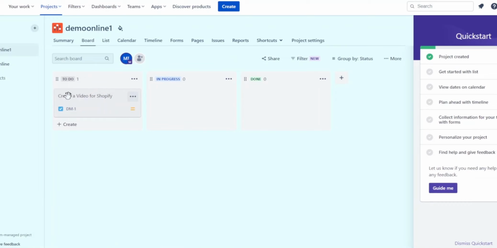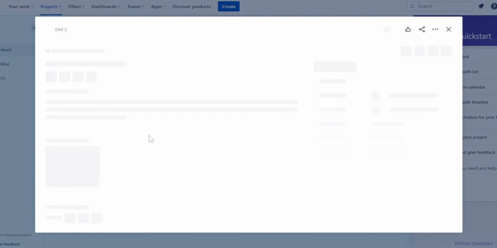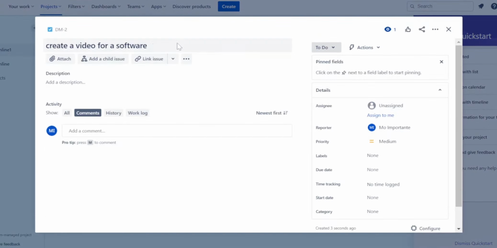And let's say I'm currently working on YouTube, which is quite obvious. Then you want to click on the create, and I will put, for example, create a video for a software. And when you hit enter, it will transfer to a button. And when you click on there, it will redirect you to a new page like this.